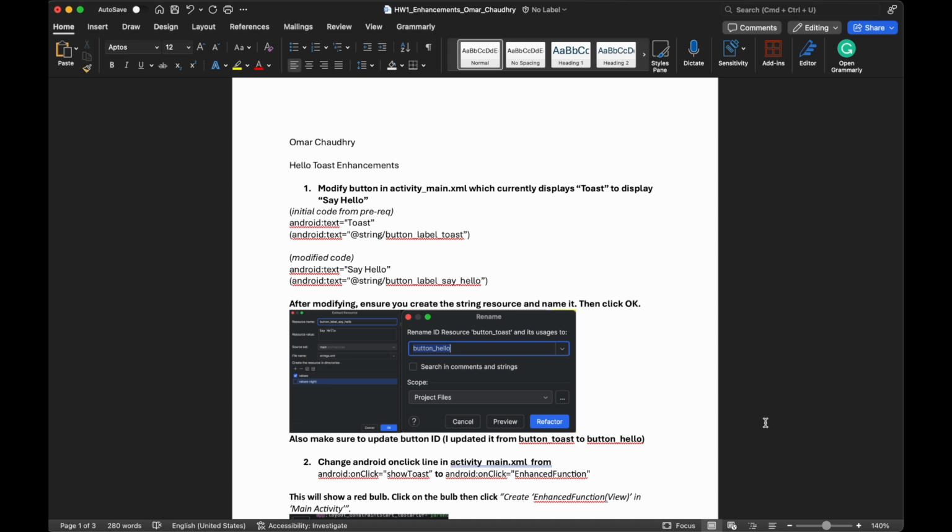Then you will get a yellow warning or a yellow bulb. To clear that, you would click on the text anywhere in the text and then click option return, and then you would follow the instruction and click the extract resource button. From here you would just replace the resource name and it will create the @string, and then after that you have to make sure you also update the button ID. The button ID was initially button toast as it was named from the prerequisite document. You can rename that to button hello.